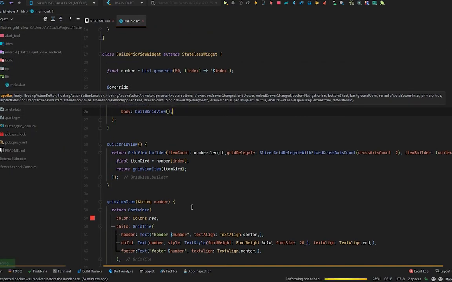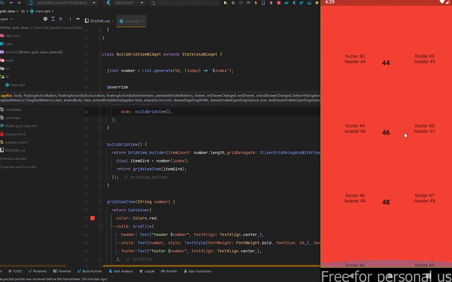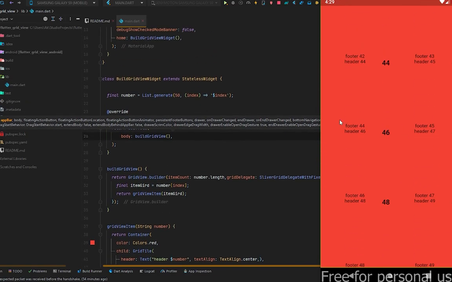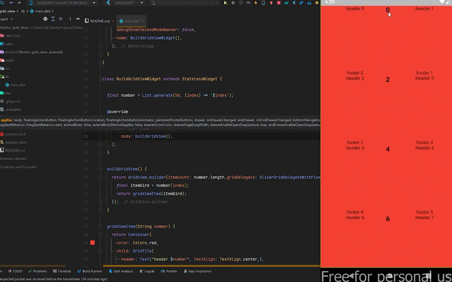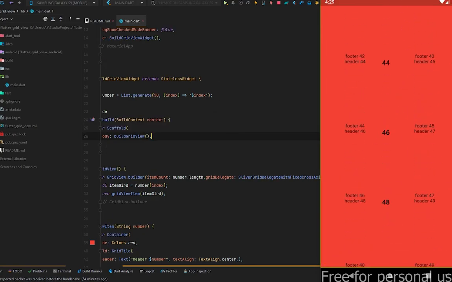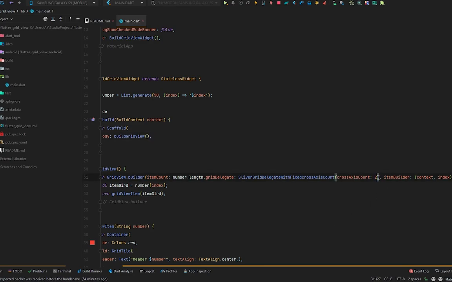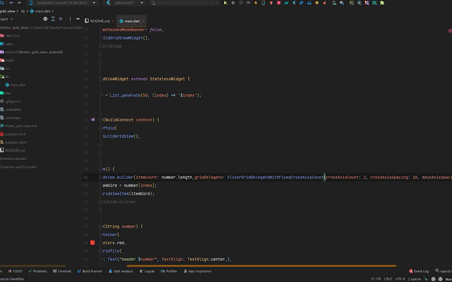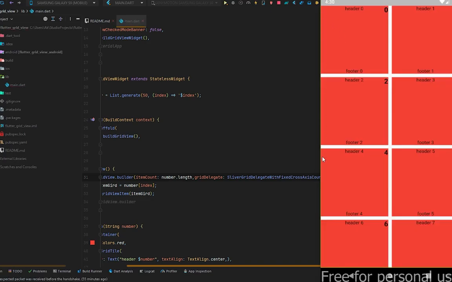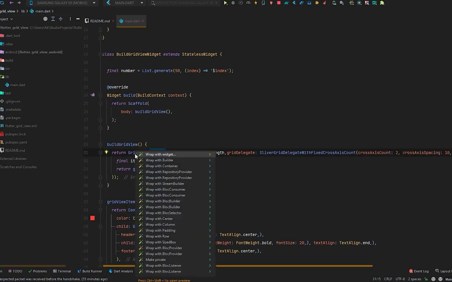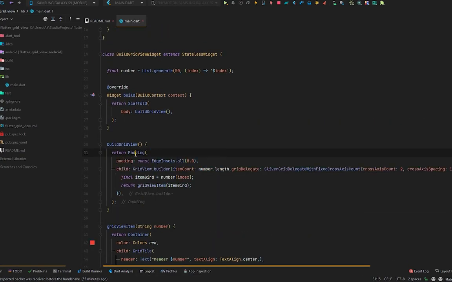Everything is fine. Press Ctrl S and see the output. You can see we got 49 grid items because the list starts from 0, and we got 0 here and 49. And now let's give them some spacing vertically and horizontally. In here, sliver grid delegate, cross axis spacing will be 10, and main axis spacing will also be 10. If I want some spacing from these sides, I will wrap this grid view builder with padding, and from all sides I want 10 padding.